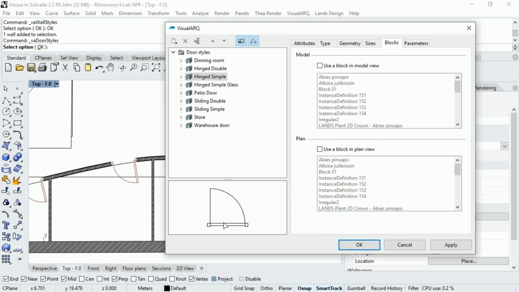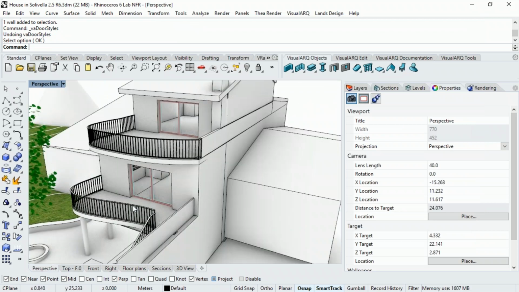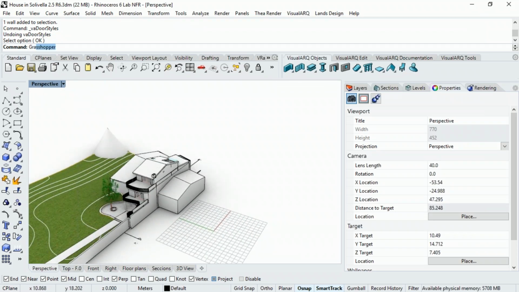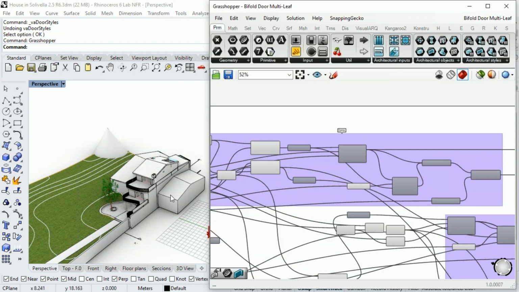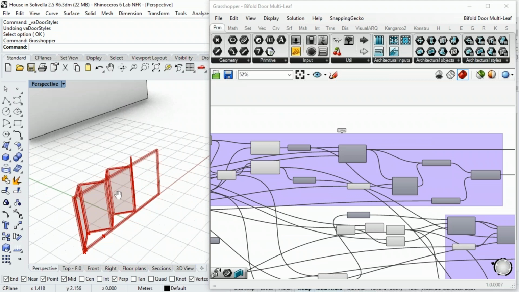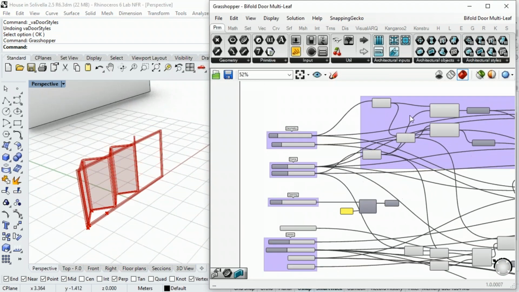But of course, a block is not parametric. So what if we could create this from a Grasshopper definition that is fully parametric? Let's see an example of how this works. So I will now open Grasshopper. And this is a definition that generates this defaulting door. So just ignore all the wires and mess that is here in the middle.